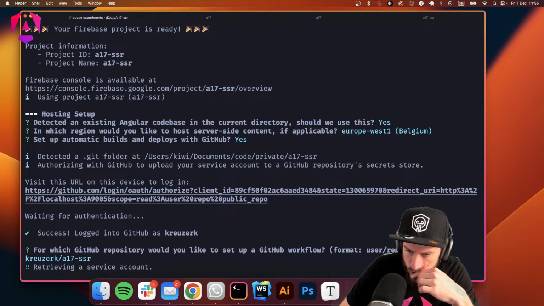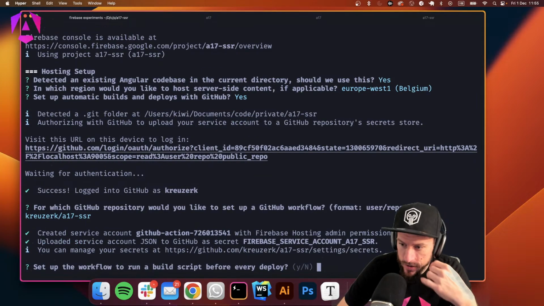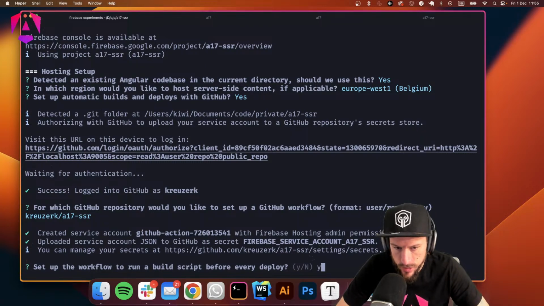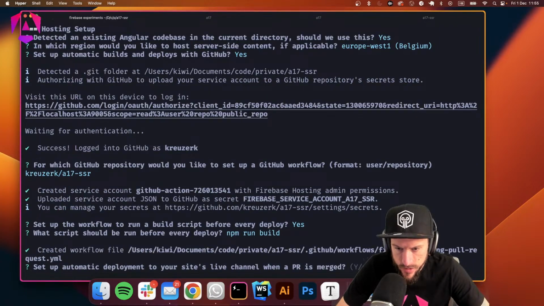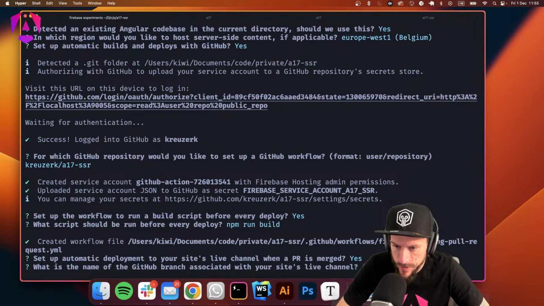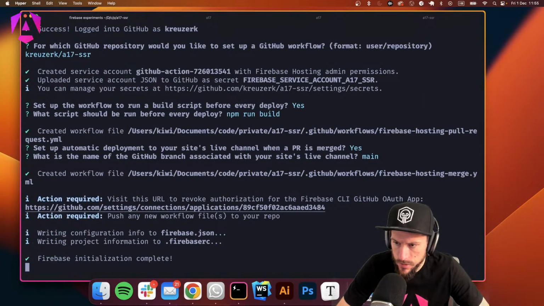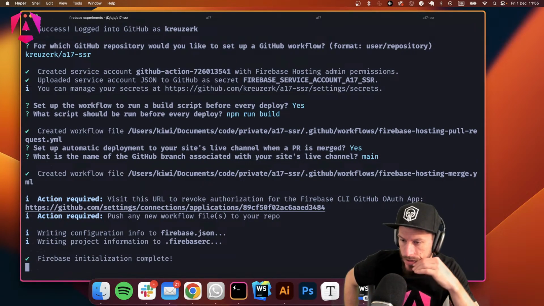Retrieving a service account. Okay, if this works, that's cool. Set up the workflow to run a build script. Yeah, do that. npm run build, I would say. Yes, wow. What is the name of the GitHub branch? Main? Wow, does this really work? That would be amazing.